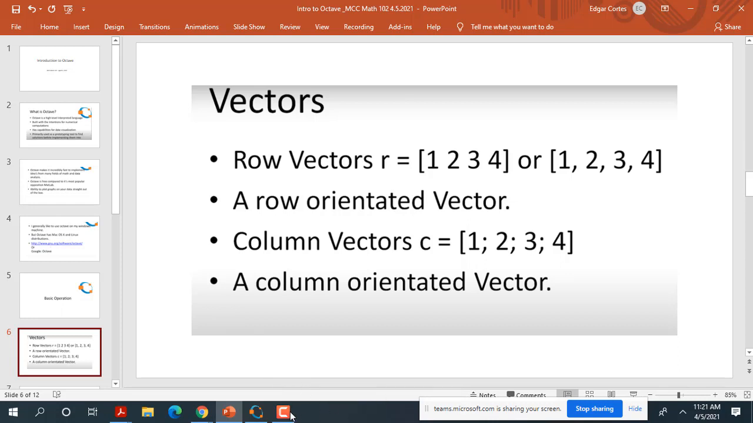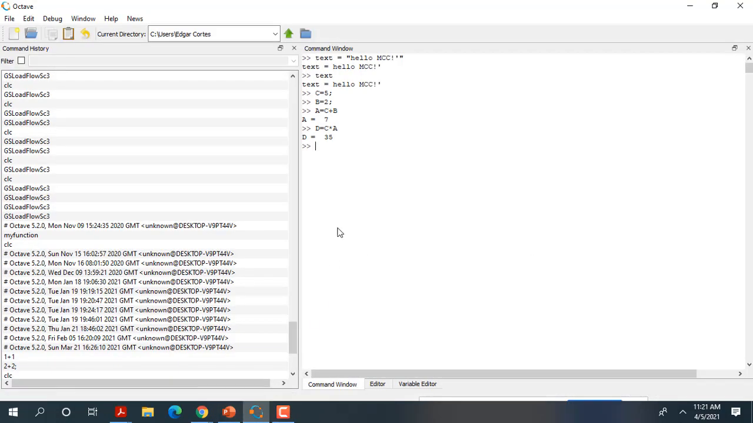We will go to Octave to try this out. Again, here is my Octave command window, and I want to clear those previous computations, so just type CLC, short for clear screen. For example, I have a vector R as in our slide, and I type 1, 2, 3, 4, and let's find out what happened.